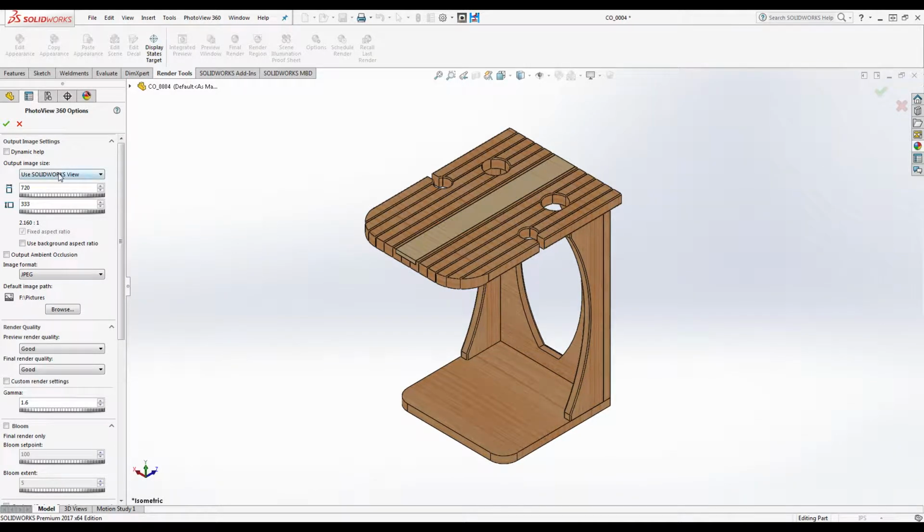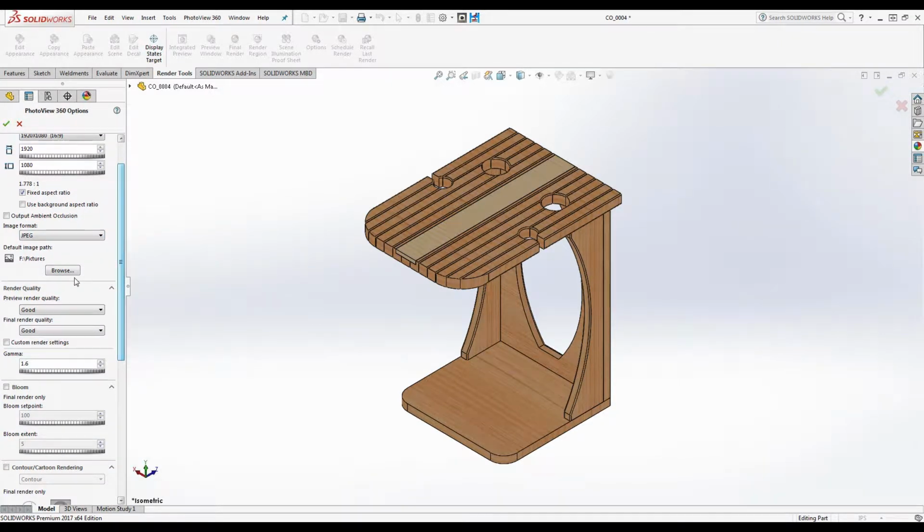Then pick your output image size. In this case, we're gonna go to a 16:9 ratio, 1920 by 1080. You can pick the image format that you need. In this case, we're gonna go with a JPEG. And then select where you want to save it.